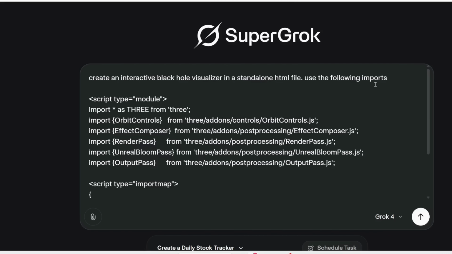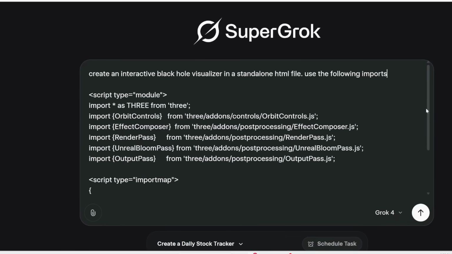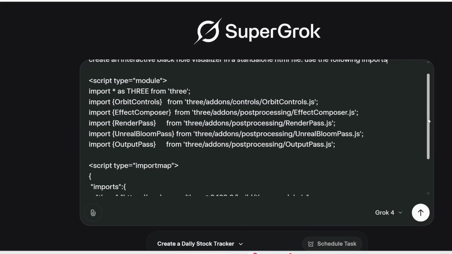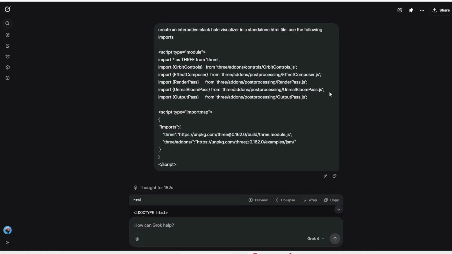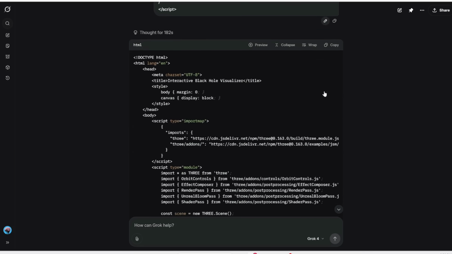Use the following imports. So again, I'm just going to copy and paste all the imports that I showed you from the previous prompt, which basically guides Grok 4 on what packages and dependencies to use. These are mostly packages for Three.js. And let's click generate. All right, so here is what we get.